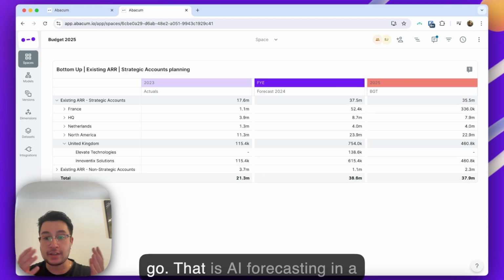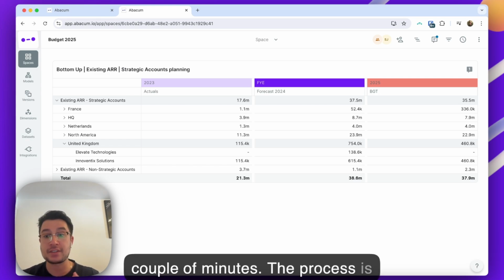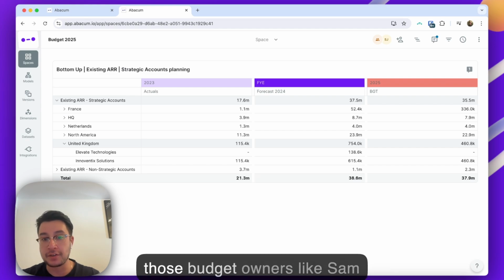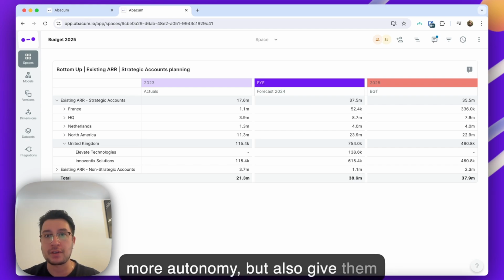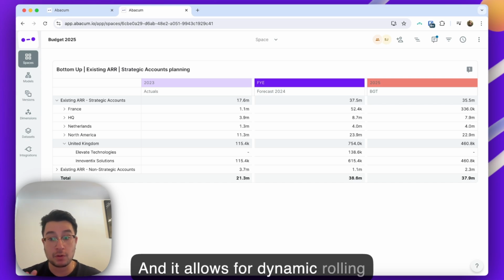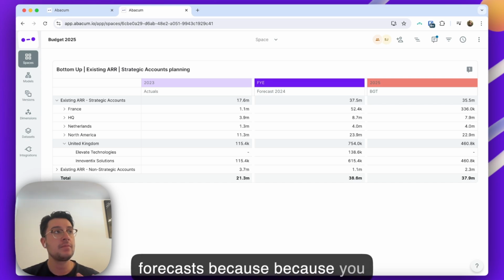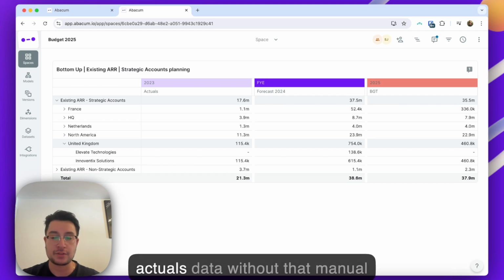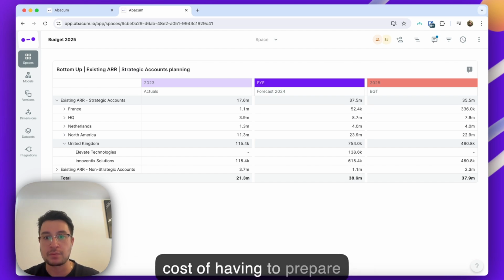So there you go. That is AI forecasting in a couple of minutes. The process is designed to improve the accuracy of forecasting. It's designed to give those budget owners like Sam more autonomy, but also give them a guideline that they can work with. And it allows for dynamic rolling forecasts because you can do it so fast. You can update this regularly as you get more actuals data without that manual cost of having to prepare everything from scratch.